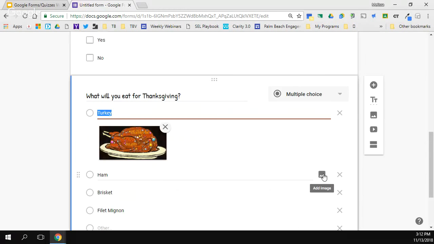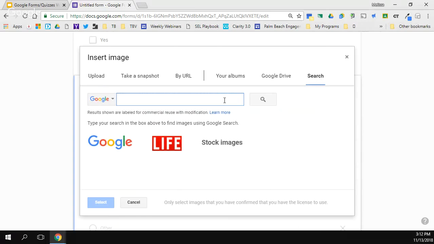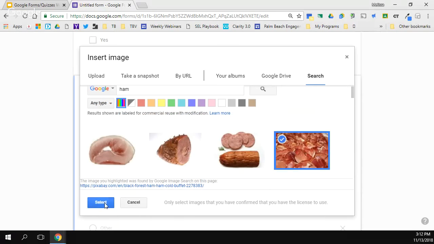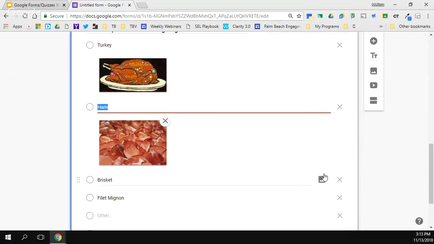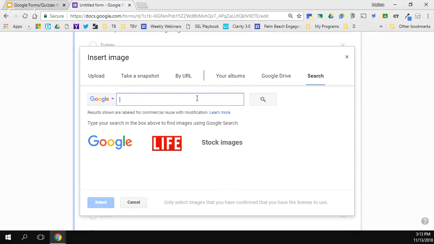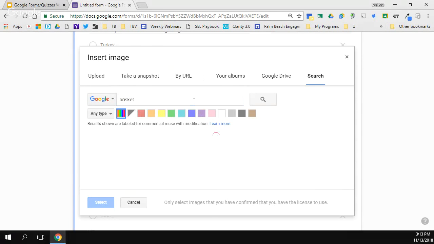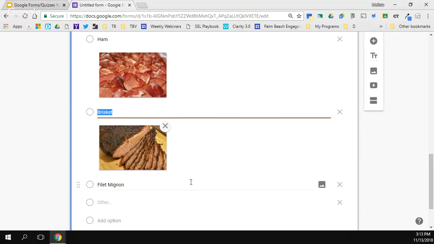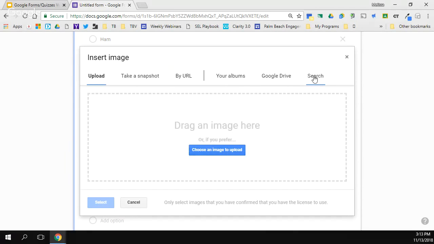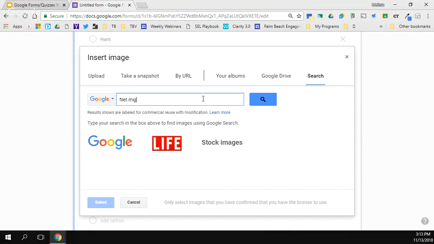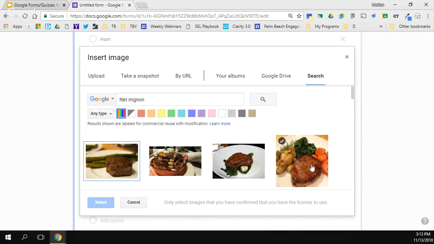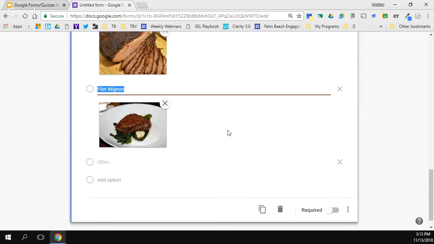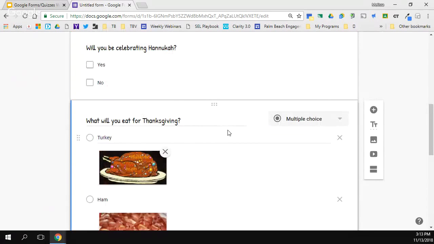And so let's do ham real quick. We'll do all 4. So we'll do ham. And that looks delicious. We'll add that one in there. And brisket. Yum. Are your mouths watering like mine is? And filet mignon. That one, and select. And so now we have all of our pictures in there, right?